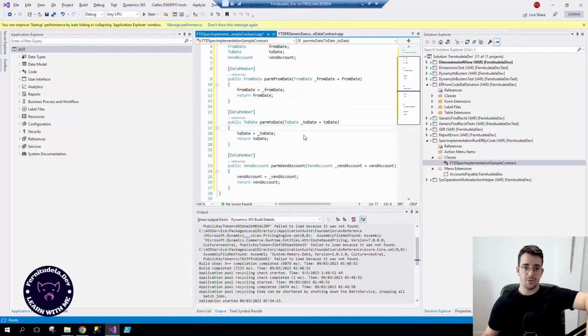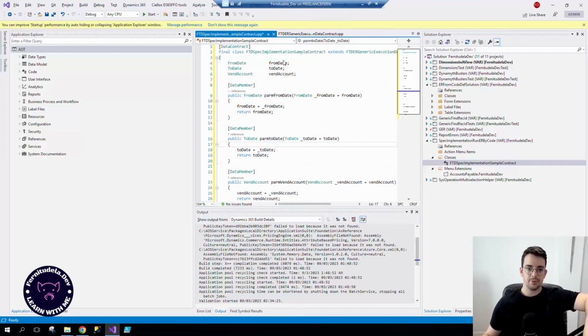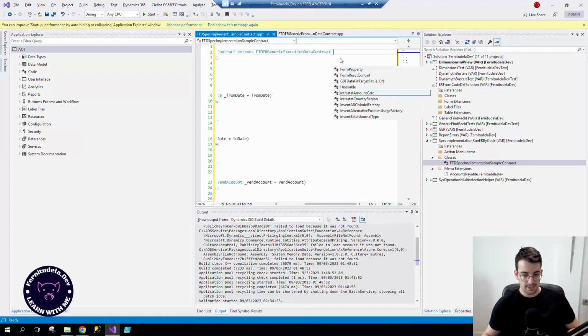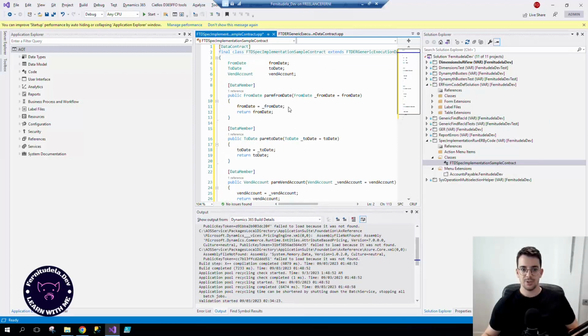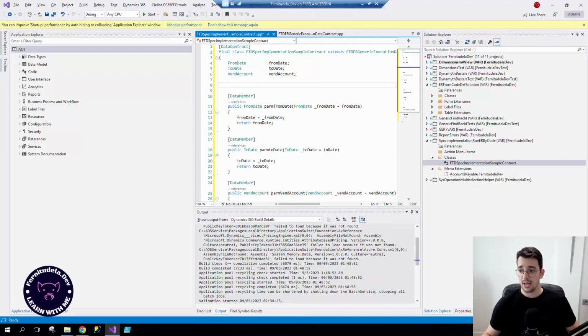There you are, the three variables and param methods. And also what I like to do is, let me copy from my notes, to implement this class. So we put the validation into the data contract. It's something I like to do, but we could also validate in the controller if needed.